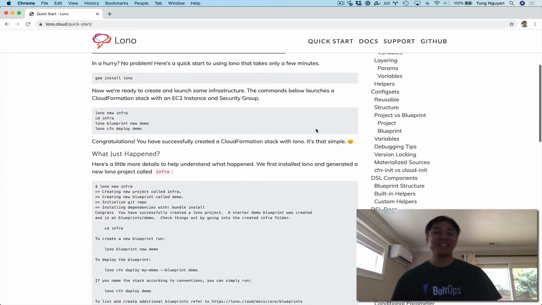This quick start literally has everything we need. We just need to install the tool, gem install lono. I've already done it on my machine, so I'm going to skip that step. And then we're going to run these 4 commands, and then that would be it. Let me explain what these commands are first, I guess, and then I'll run right through them.